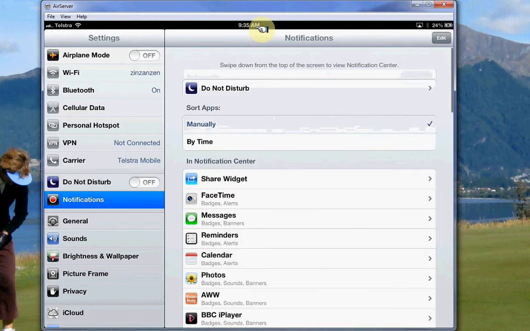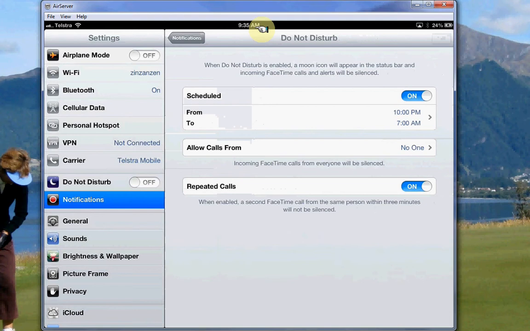We go into notifications. Now under do not disturb, we've got the option. I use scheduled because every night at 10 p.m. to 7 a.m. my iPad goes on to do not disturb, and that means I don't allow any calls from anyone, but I do allow, if my mum was to FaceTime me several times in a very short space of time, it will cancel the do not disturb and it will ring.